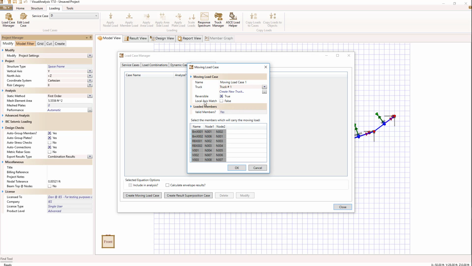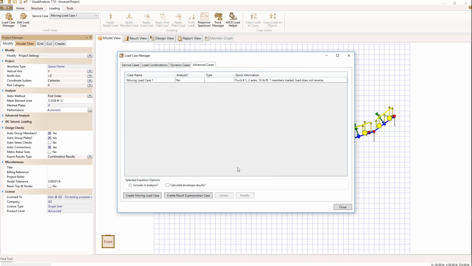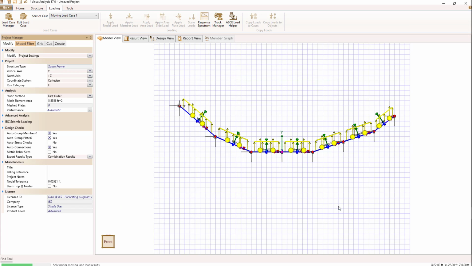The final thing is the reversible checkbox. That just means this truck can turn around and go the other way. Because of the axle spacings I've chosen, it really doesn't need to be reversible. So I'm going to uncheck that, and that'll speed up the analysis a little bit. So we're going to say OK, and now close out this dialog. And notice now our service case is our new moving load case, and we have our loads shown on the structure going around, one for each span. So that's how you create a moving load case and moving loads.